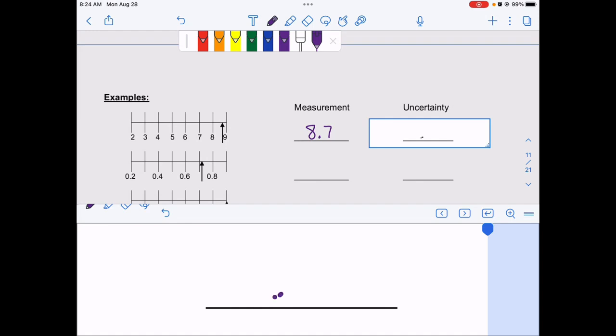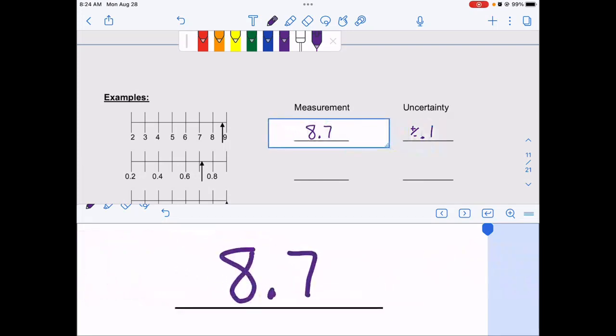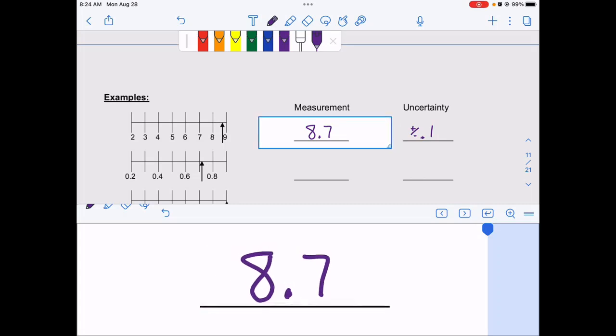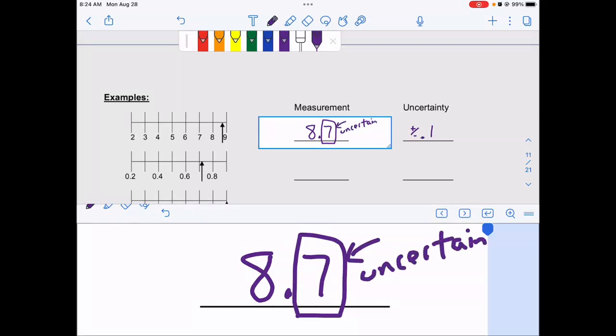Okay, so my uncertainty would be plus or minus. We'd write it plus or minus 0.1. But more importantly, the uncertain digit is the one that we're going to be marking in on the checkpoint and on your practice. And so this 7 right here, that is our uncertain digit. Okay, I don't remember if we're squaring it or circling it or what we're doing, but that's our uncertain digit right there. Okay, and so that's the one that we had to estimate.